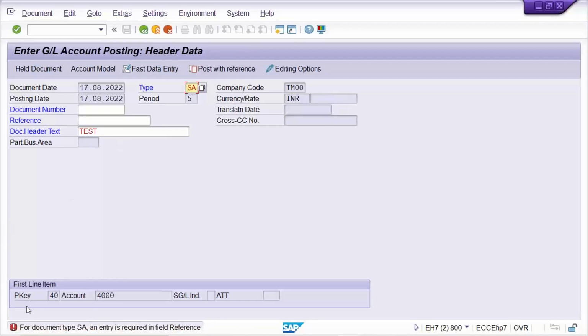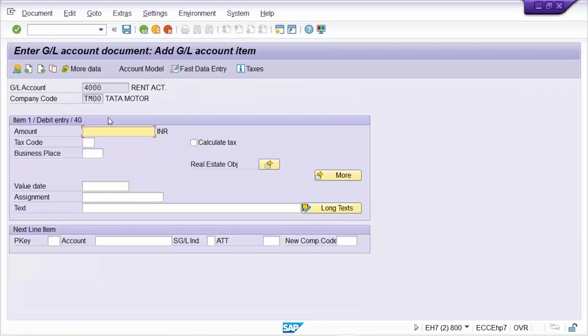Another error message is going to appear. At the bottom, a red color message will always be an error message. At the bottom, another error message says that for document type SA, an entry is required for field reference. So this time the second error. First one for header text, second one is for reference. So here if you give certain input, then now the system has allowed you to proceed further. So those two fields are getting controlled by document type.